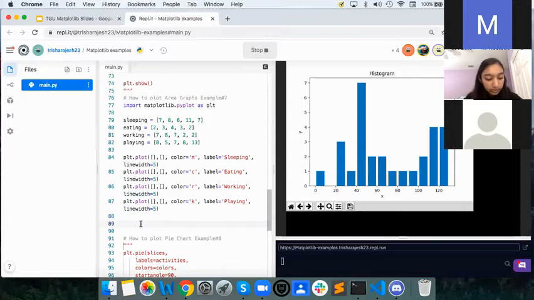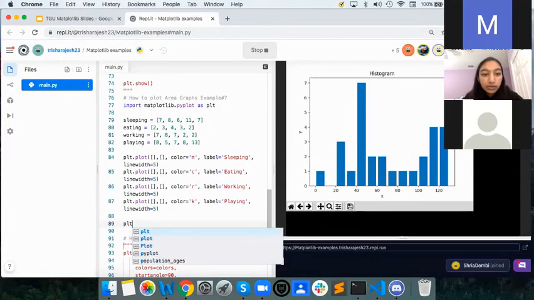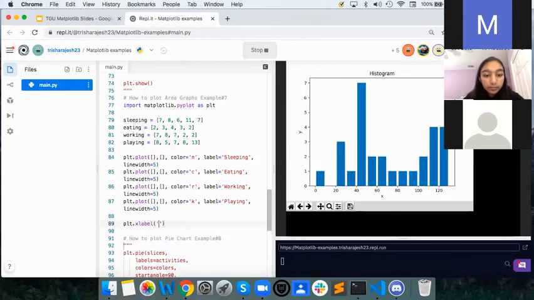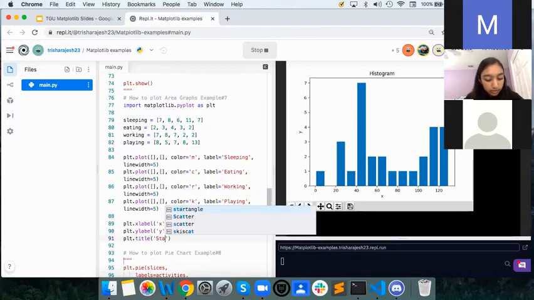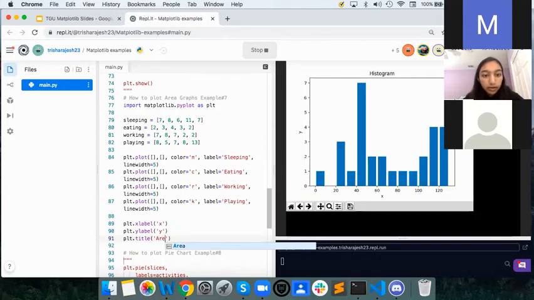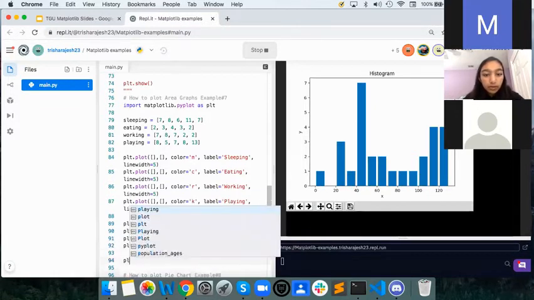Okay. And then now I'll just add the axes, title, and the legend. So basically the same thing, plt.xlabel, x, and then ylabel. We'll just call it area graph. And then we'll show the legend, and then we'll do plt.show. Okay.